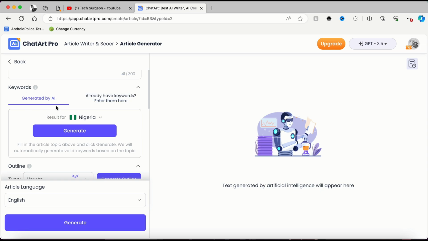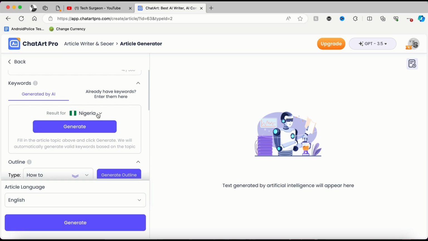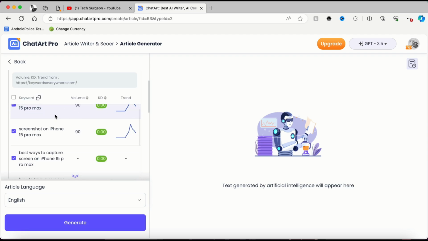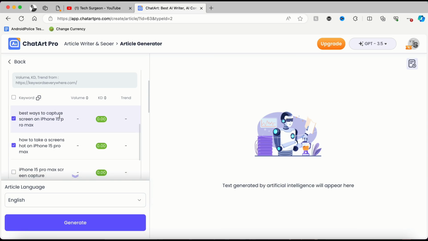So now in the keyword feature, you can generate your keywords on this topic directly with AI. So you can tailor your results for whatever country. I'm going to be putting that on the United States, and then I'm going to be tapping on generate. Now you can see keywords have been generated on this topic. You can see screenshot on an iPhone 15 Pro Max, screenshot, best ways to take screenshots, best way to capture your screen, and how to take a screenshot on iPhone 15 Pro Max.